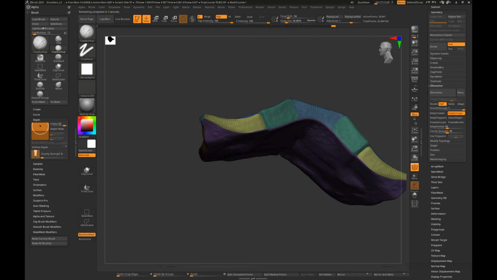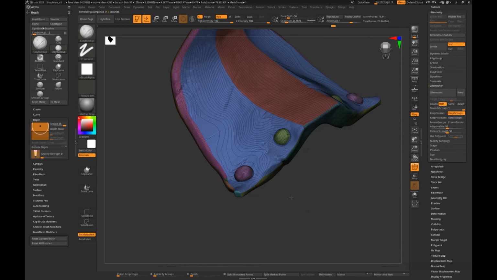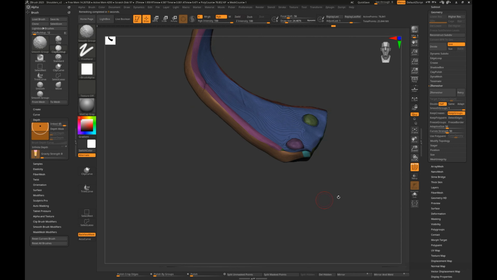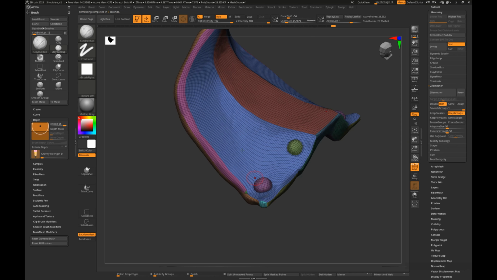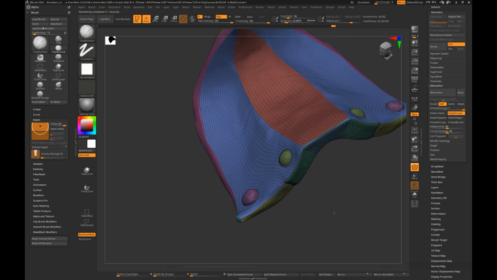Okay, so this one's not too flashy. So let's try that again. We don't want this sort of crazy topology here. We want to make sure it's nice and clean like this. So that's looking pretty good.